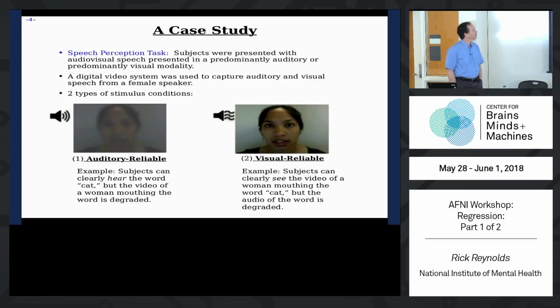But it's a speech perception. Basically, you have these two types of conditions. Events for these last basically 1 second, and you may have repeated events in kind of a block design. So here's Audrey speaking some simple words like cat or whatever, and in one case the visual aspect of the stimulus is clear, but the auditory aspect is degraded in some way. In the other case, the visual is degraded and the audio is good.